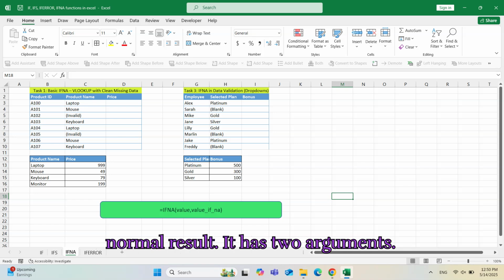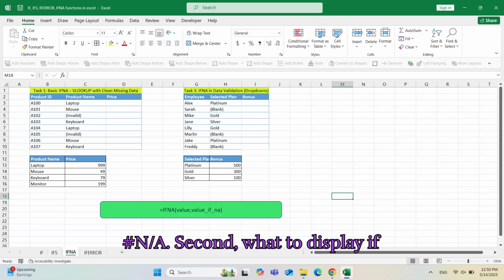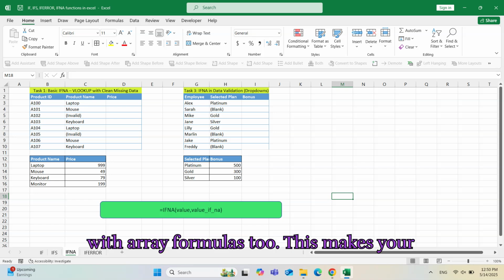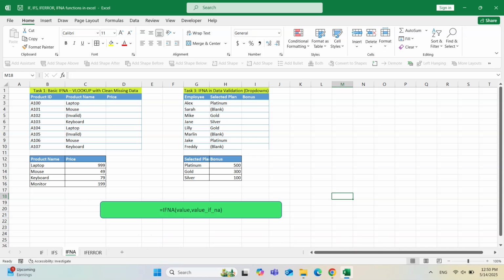It has two arguments. First, the formula or value to check for #N/A. Second, what to display if the error occurs. Important notes. Empty cells are treated as blank text. Works with array formulas too. This makes your spreadsheets cleaner and prevents error messages from breaking your work.